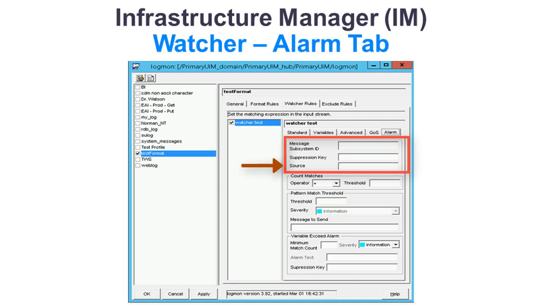The source field defines the alarm source that is used as a sender of the alarm. The value can be used to impersonate the host system. If you have enabled QoS generation for count matches in the QoS tab, you can then set a threshold alarm by setting the following information. The operator defines the operator for the count matches variable. The threshold defines the threshold value for the count matches variable.